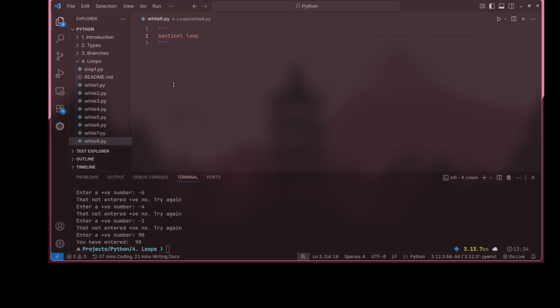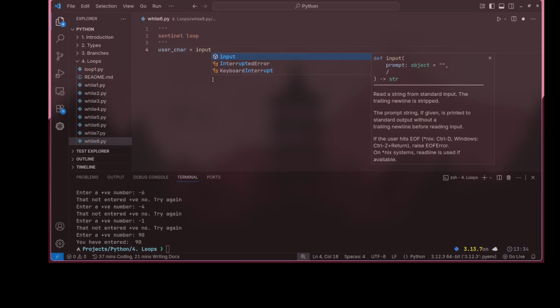Yeah. So basically we want to enter a character until the user enters letter N. That's when you stop. So you want to say user character. So you want the user to input a string.